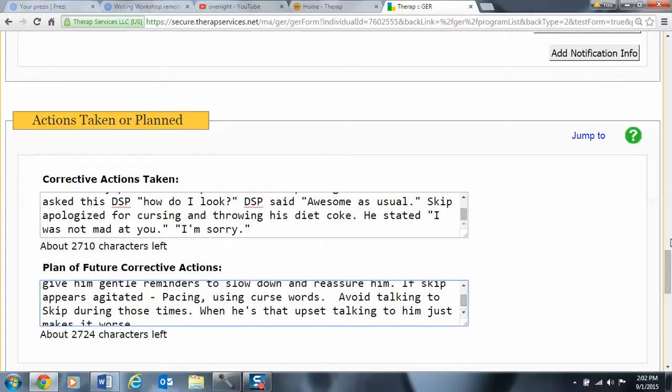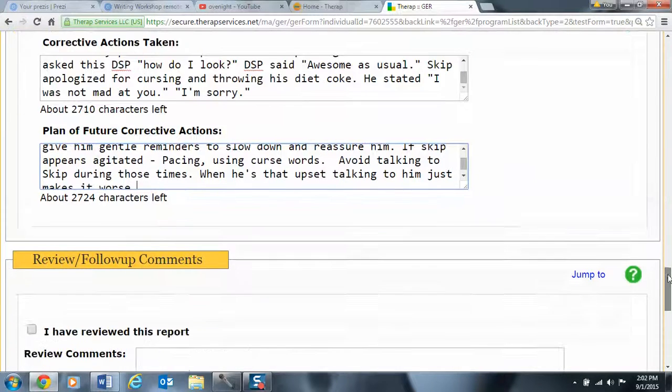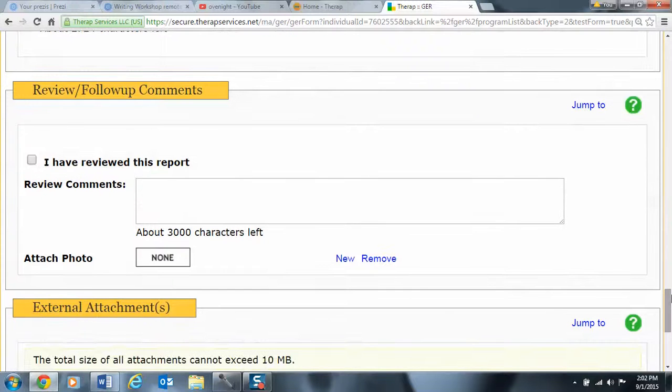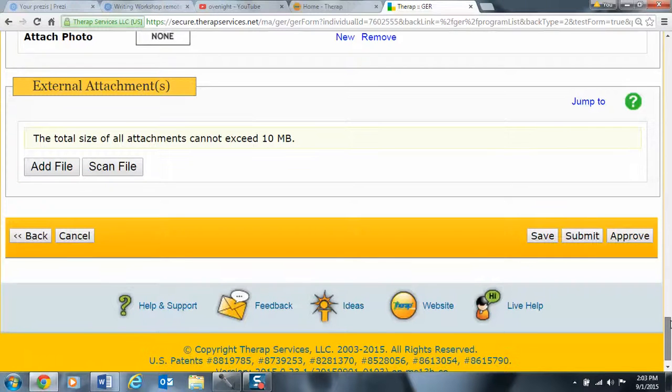All right, once you're done with all of that, you're going to come down here. You'll notice there's a section that says review follow-up comments. You do not fill out that section. That is for your site coordinator, for the behavioral specialist. They're going to write a comment sometimes about, yes, this is good advice, we should do this, going to include it into the ISP, or whatever action they're going to do to follow up to make sure that this doesn't occur again, or we have the best chance of it not occurring again. Any external attachments might go here. What you're then going to do is click submit, and your GER is finished.